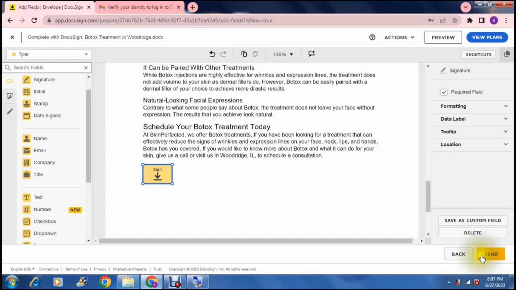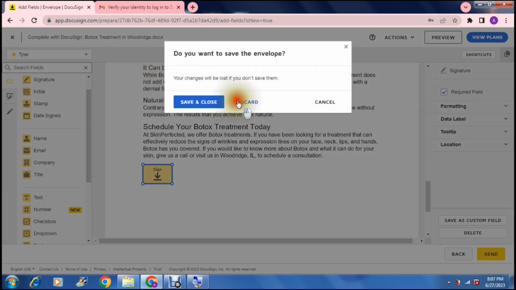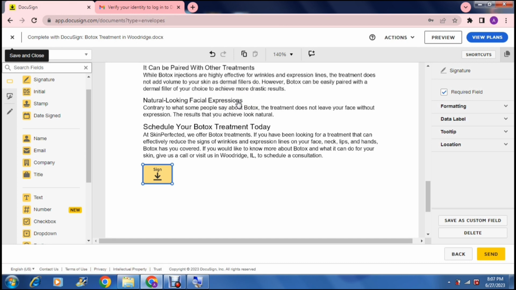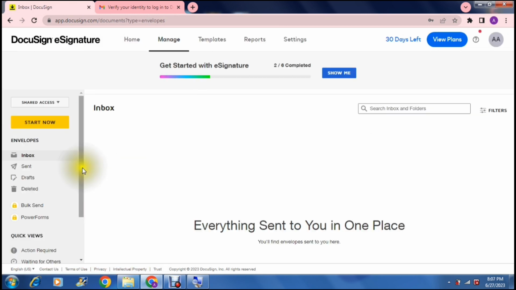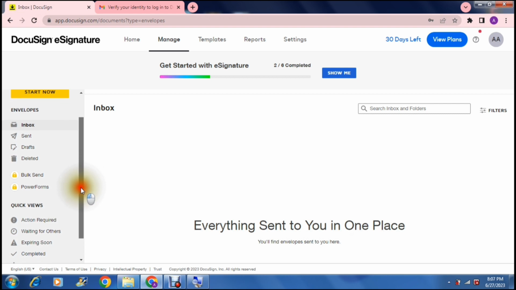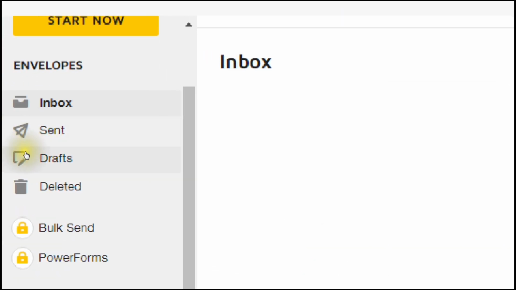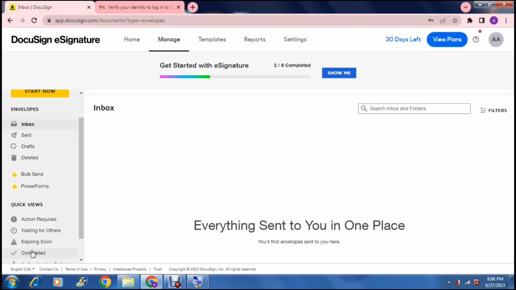So I'm going to go back again to the home page, and here are a few things that you can do on this home page. So you can manage your entire inbox right over here, your entire email address. So you've got your inbox on the left hand side, your sent mails, your drafts, your deleted, all your bulk sends, and your power forms, which are only available in the premium packages. And then we have the quick views right over here. You can add all of this to your page.